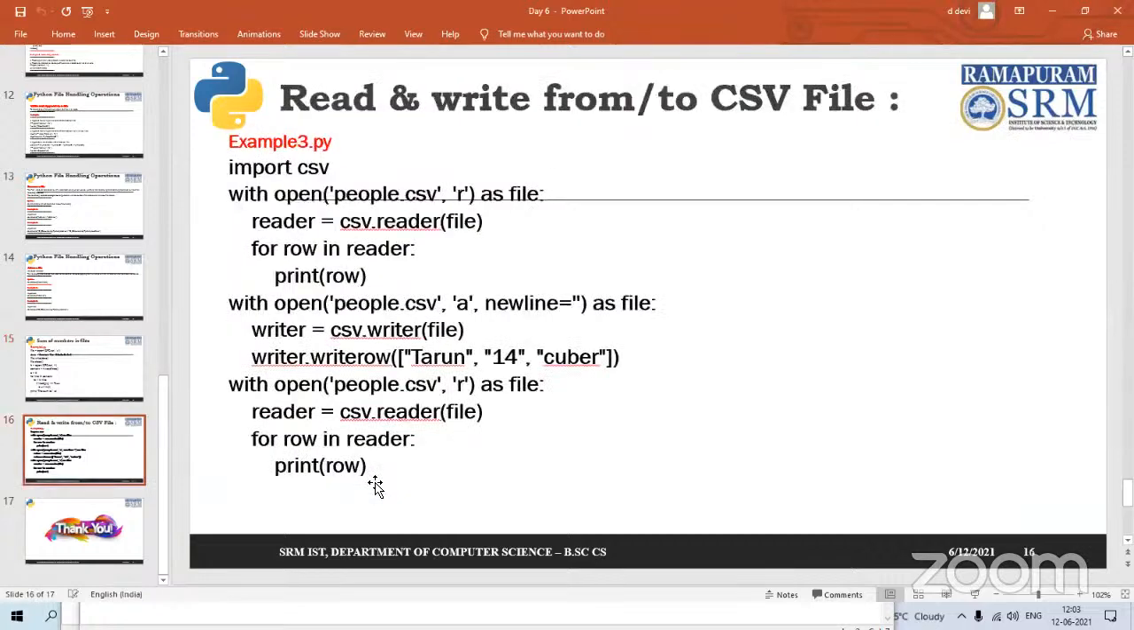So not only plain text files can be used in Python. Some formatted files are also used for reading and writing of files. The best examples of formatted files are CSV files and DSV files.